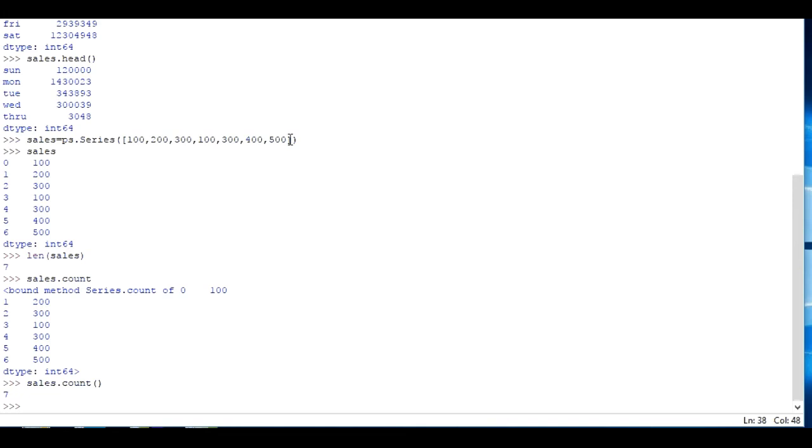Now it is counting from 1 to, sorry, this is a bound method of series count. This is giving me some values because I have made this. Here there are more values also. Here we can count.